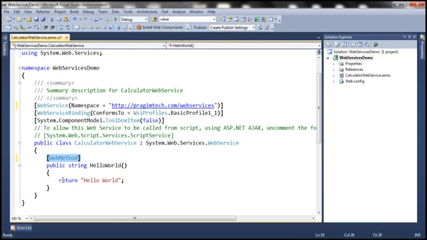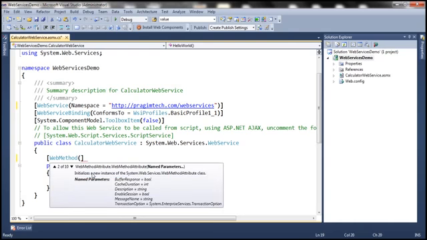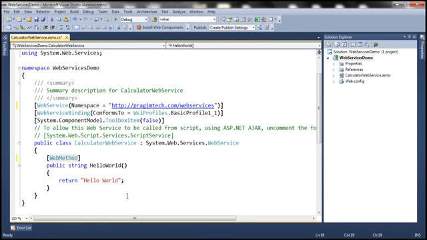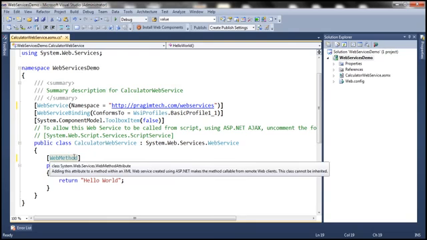Another thing, this attribute has several properties like BufferResponse, CacheDuration, Description, etc. These properties of this attribute are basically used to customize the behavior of your web service. We'll discuss these properties in detail in our upcoming video session, but for now, understand that if you want to expose a method as part of your web service, then that method needs to be decorated with the WebMethod attribute.